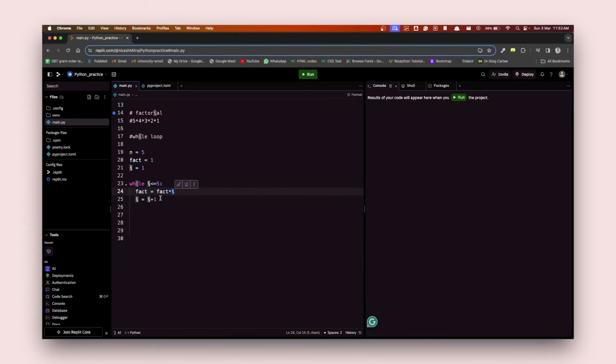Again, I will come down to this line. It will be incremented by 1, and it's going to be 3. It will again go to the while loop, and it's going to be checked whether the condition is true. It is true. 3 is less than 5. It's again going to come back. Now our I is 3, but the fact was 2 from last time, because last time we had multiplied 2 multiplied by 1, it was 2. So right now it's going to be 2 multiplied by 3.